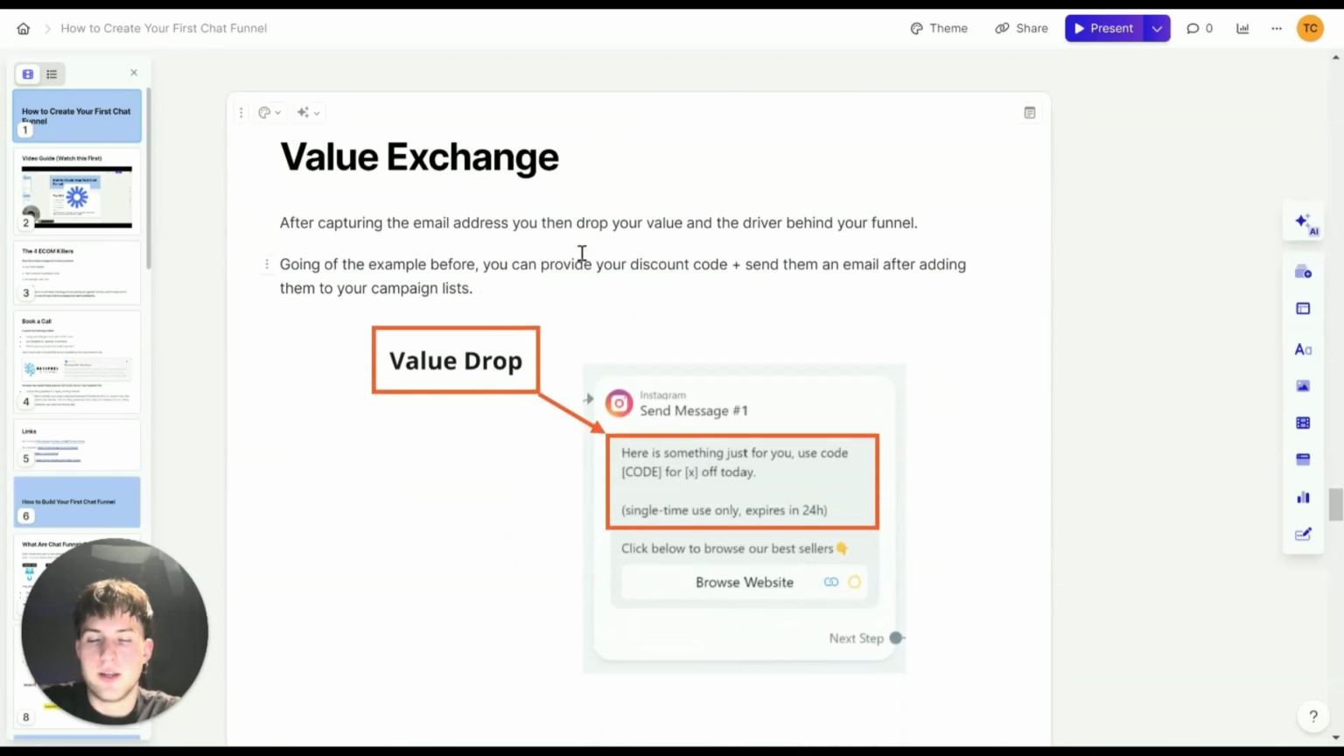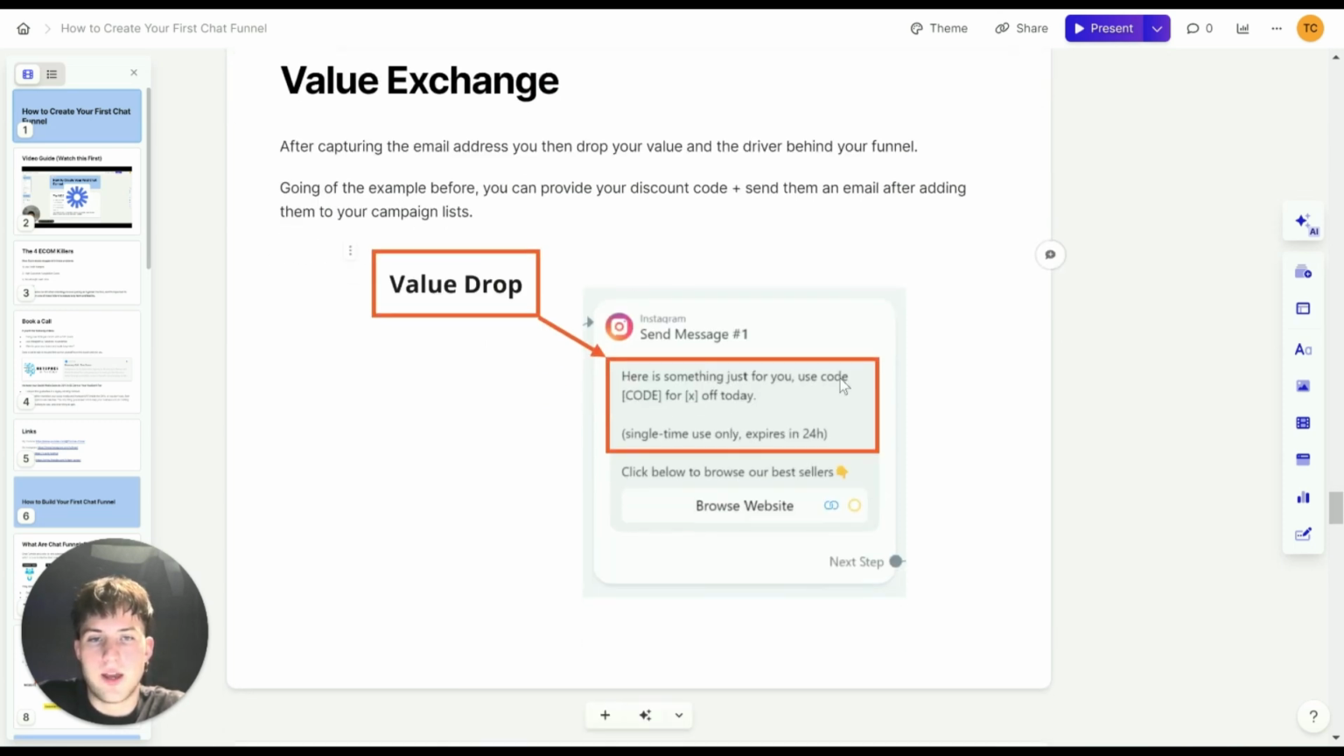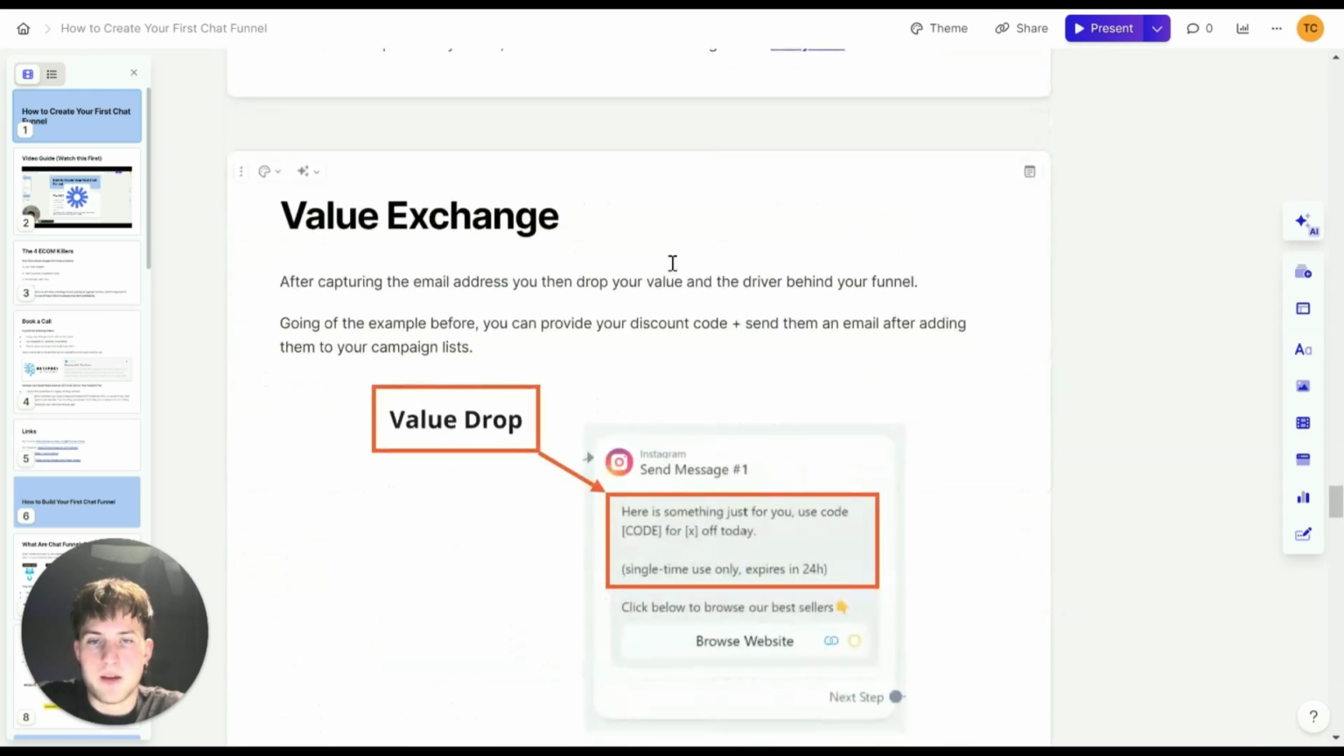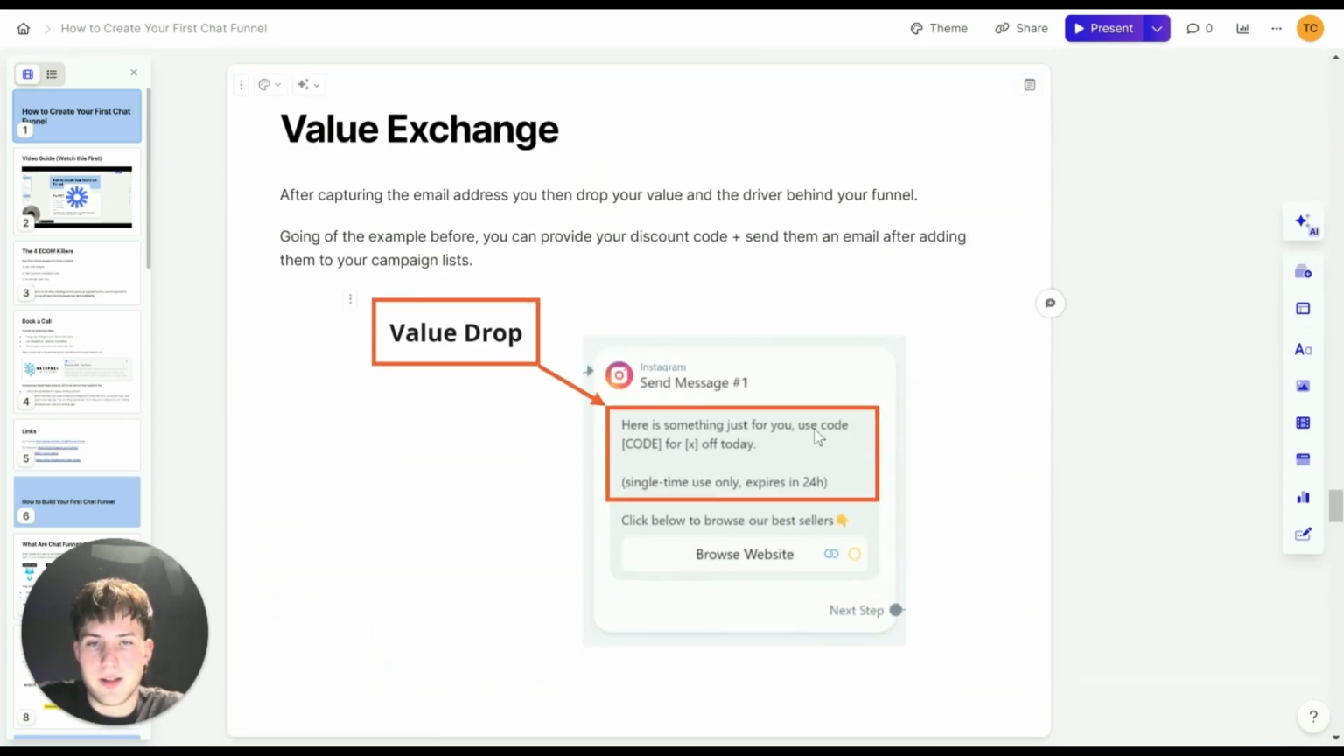And then into the value exchange. This is where you're providing the incentive for clicking on the funnel. Say, for example, you're running this off your paid ads. This can be where you might do a discount or something, or buy 2, get 1 free. This is where you provide the value. After you collect the email, you're going to send them a message, something like this.